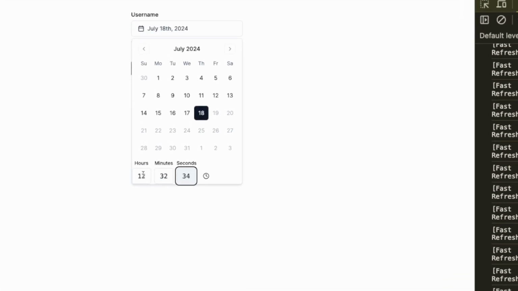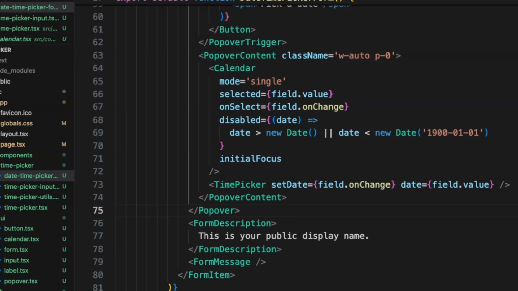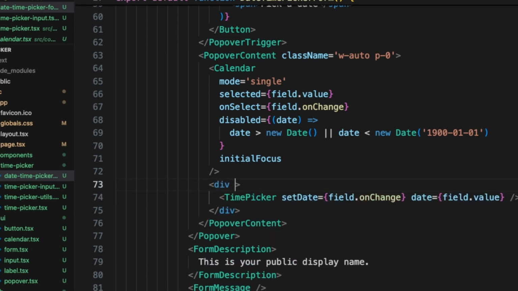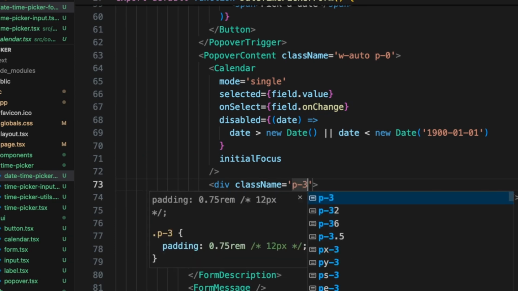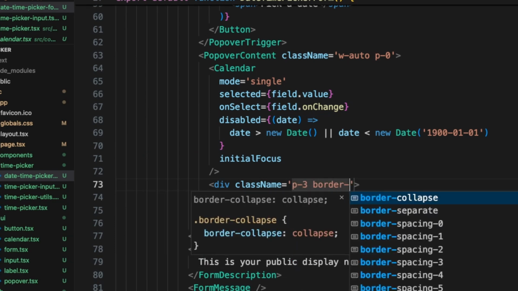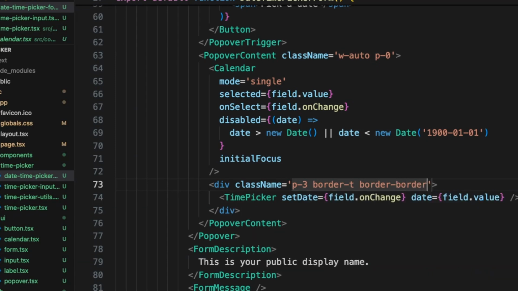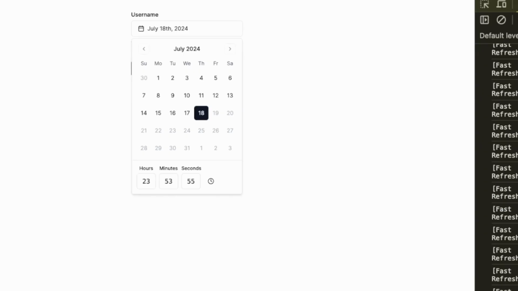Really amazing. The last thing we need to add is just some styling. So we need to wrap this time picker inside a div like that. And in this div, I'm going to add className padding 3, border top, and also border. Right, so I'm going to save that, and let's go back to the browser. As you can see here, we have this really nice box right here. I can do 99. It forced the value to 23, which is great. It forced the value to 59 and also 59.